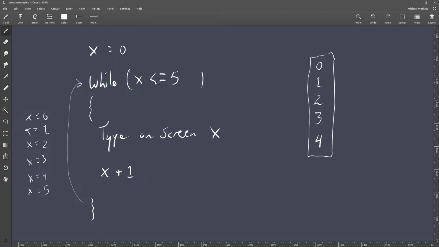Yeah, less than or equal to 5. So when it gets to 5, it says, oh, is it less than? No. Is it equal to? Yes. And then when it gets to 6, it's no longer less than or equal. It's not going to do anything. Okay, so that's the first kind of loop there is.